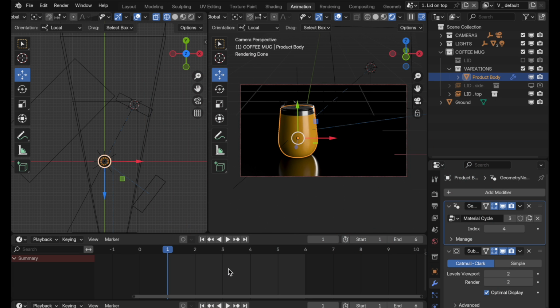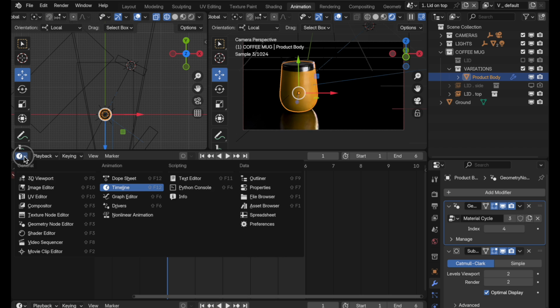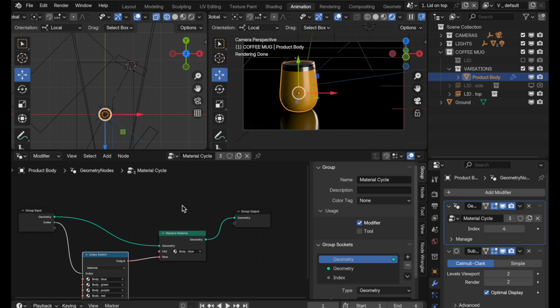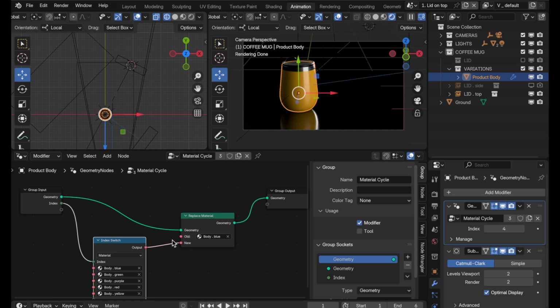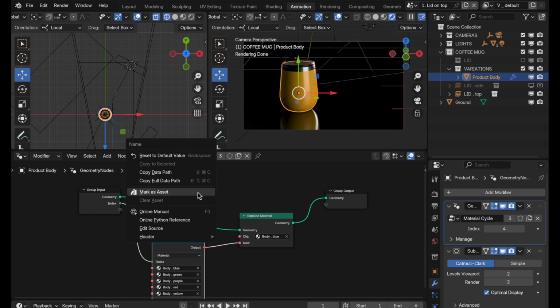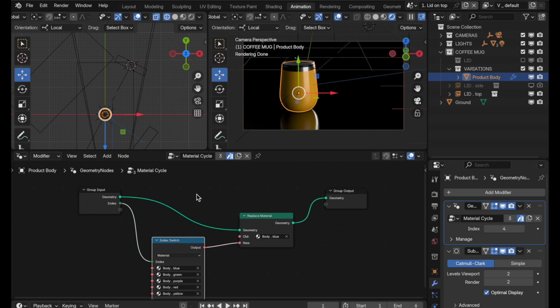Let's also go ahead and come over to the geometry node. Let's just come down here to geometry nodes. And since we have this set up, we want to go ahead and save this as an asset. So we'll just come up here, right-click, and then mark this as an asset.